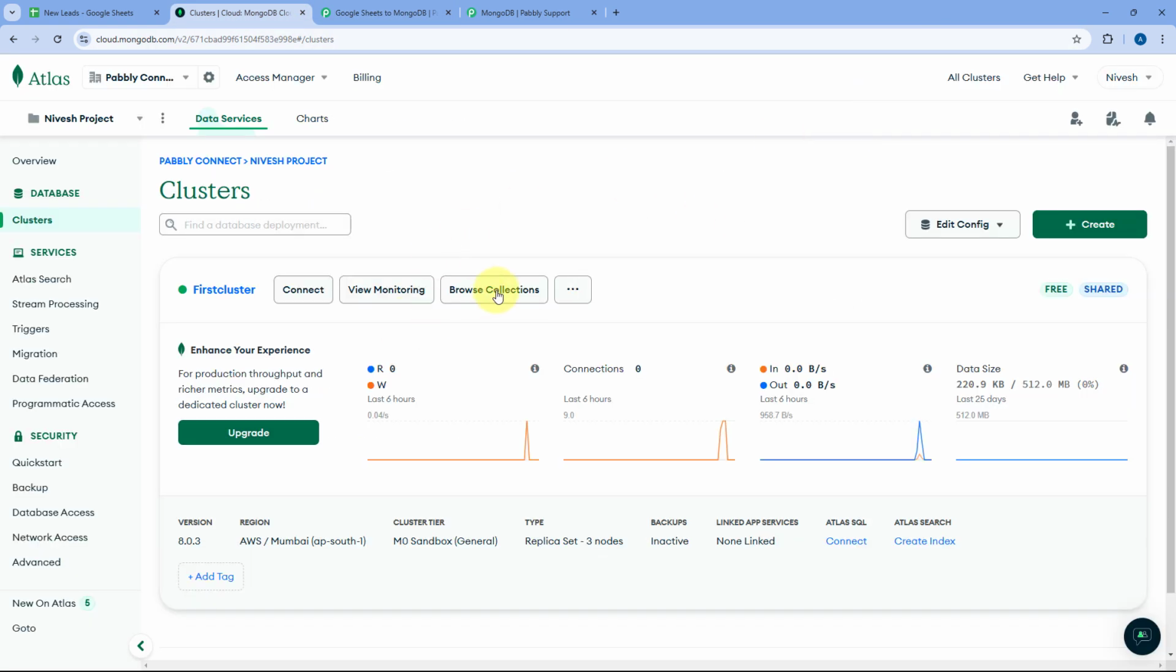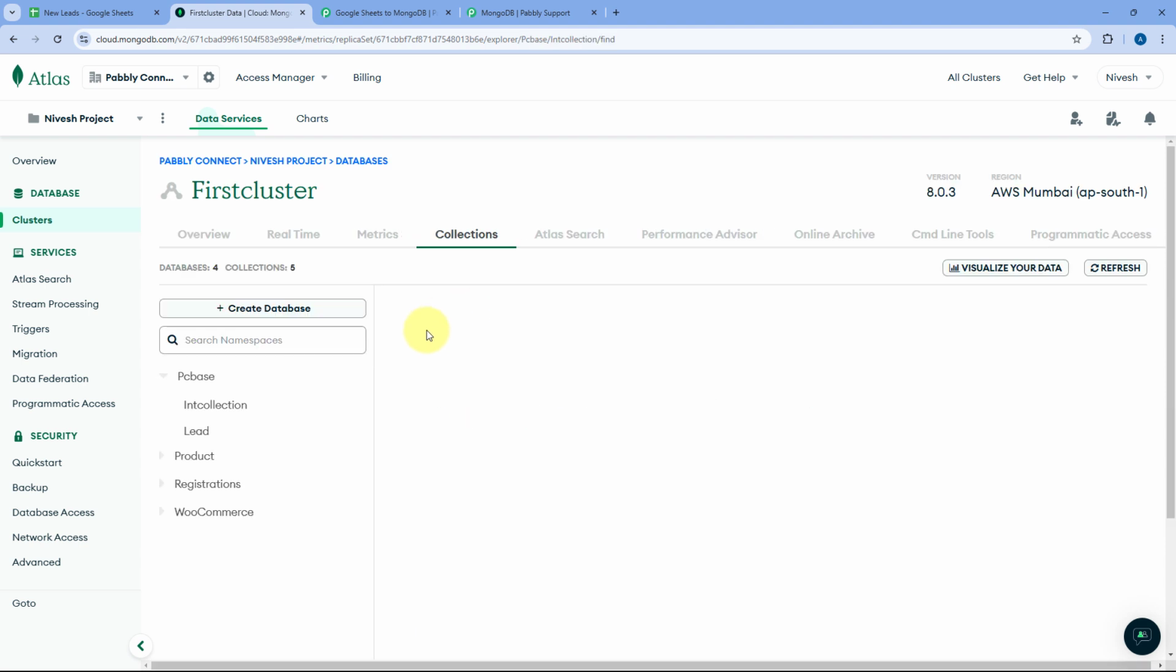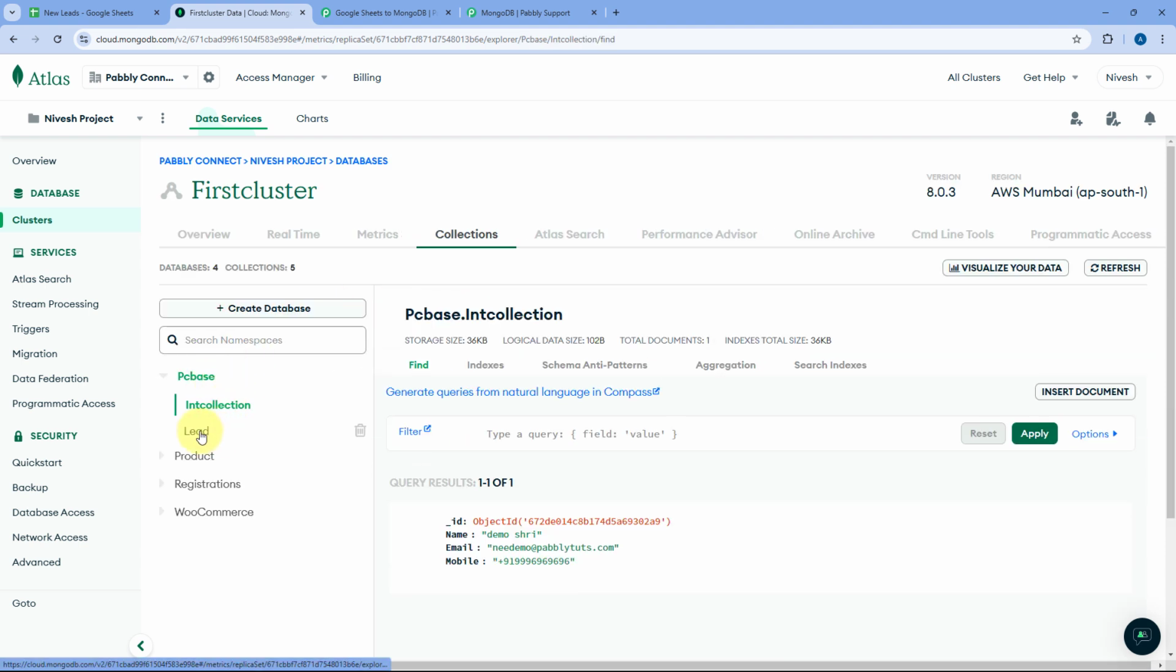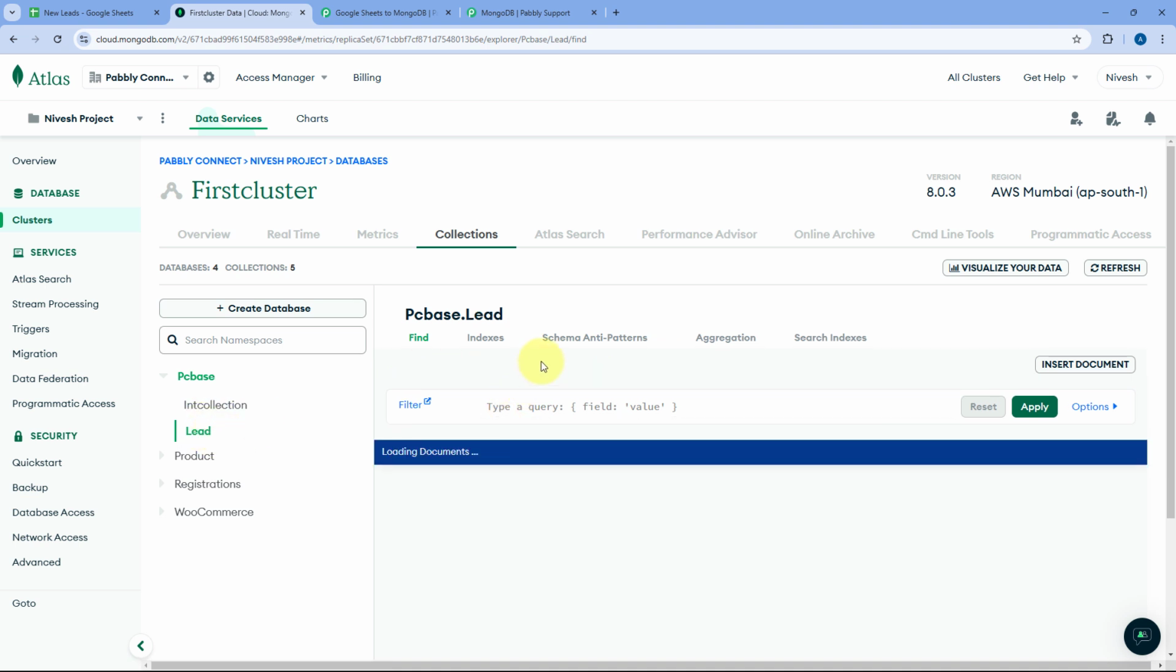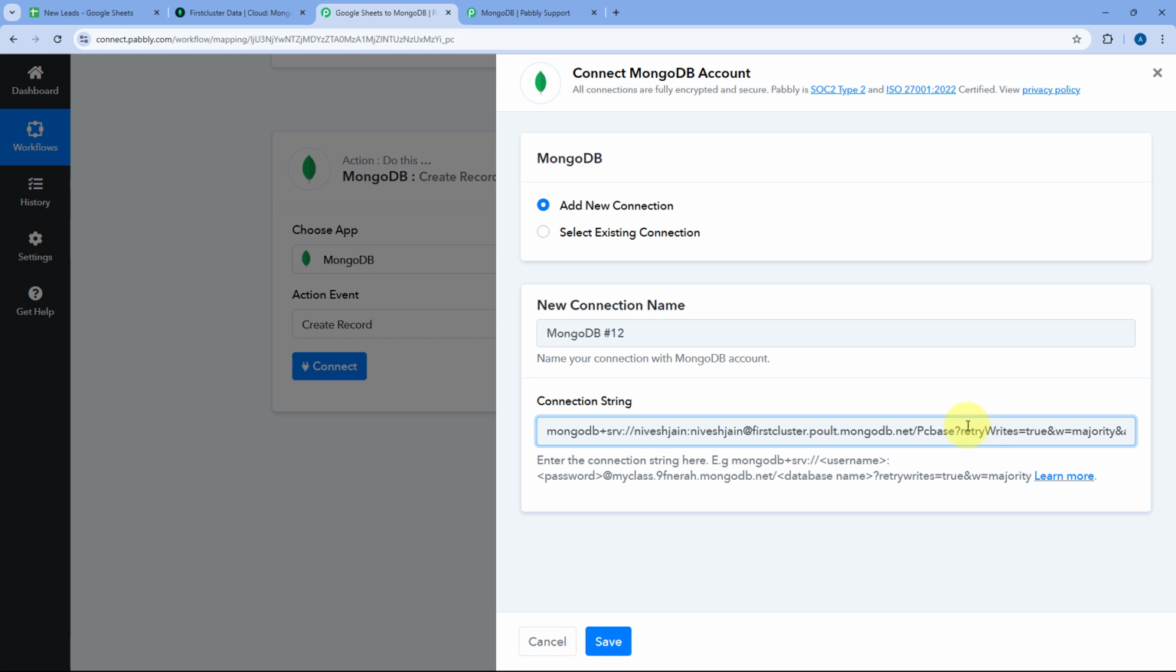Now to get the database name, I'll just go to browse collection section. And after coming to browse collection section, you'll see a list of all the collections which we have. And leads. This is the particular database. This is the particular collection in which we want to enter the details. So the name of the database is PC base. So I'll enter the same name over here in connection string.